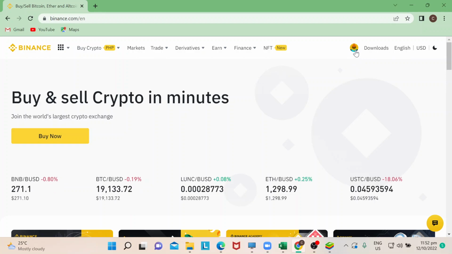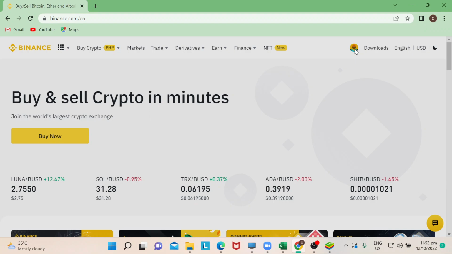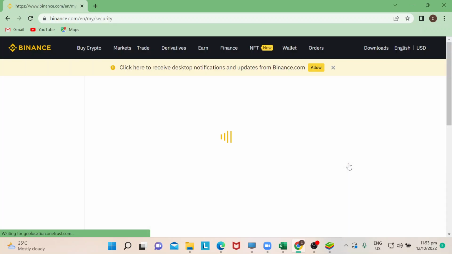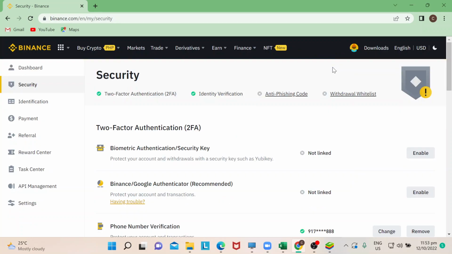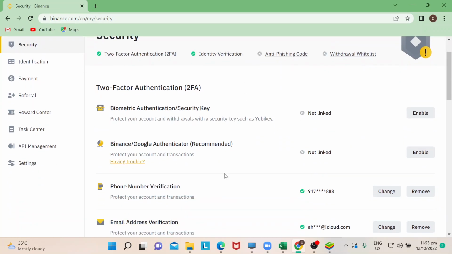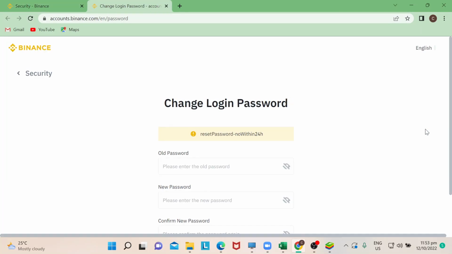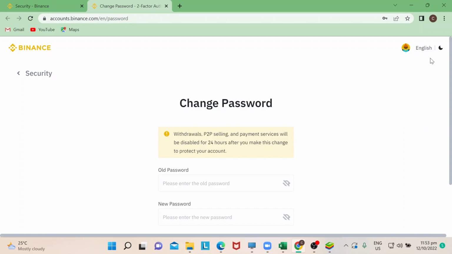So given that you've already logged into your Binance, and you can do this also on the Binance app on your smartphones or via Binance.com on desktop. So you can go here, given that you've already logged in and answered all authentication, and then you choose security. And then it will lead you to this page, and it will show you information relating to security. So for you to change your password, this one right here after advanced security, and then just hit on change, and then it will lead you to another page, and then it will give you change password.